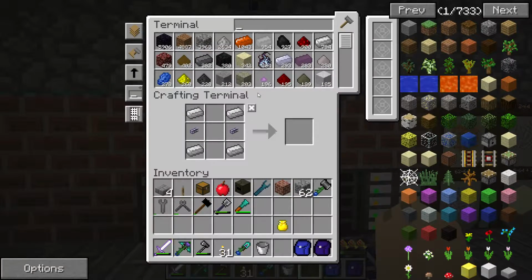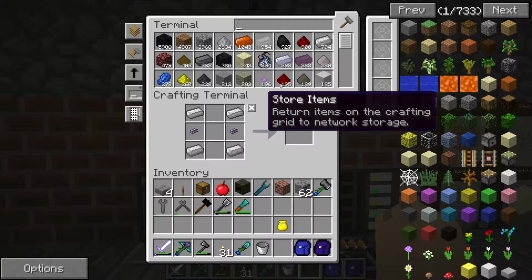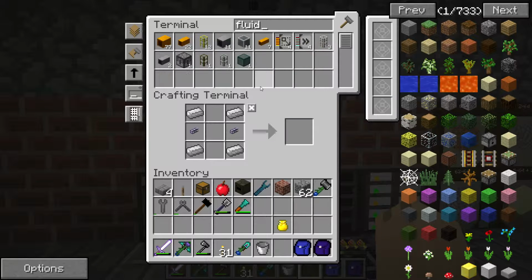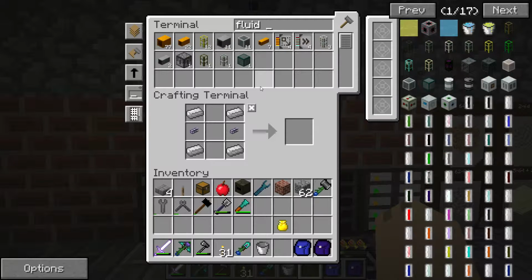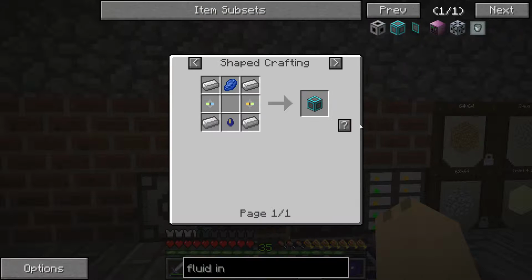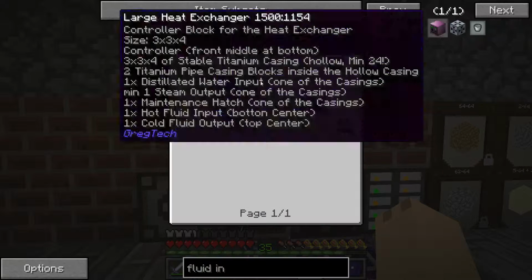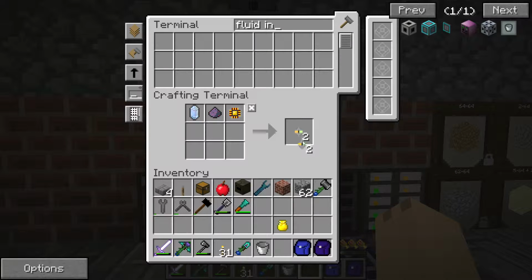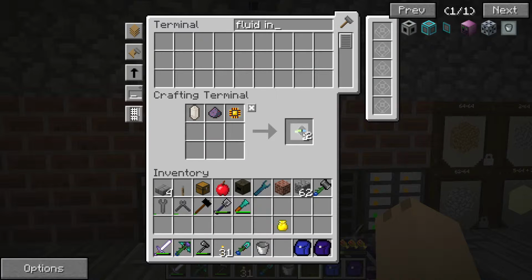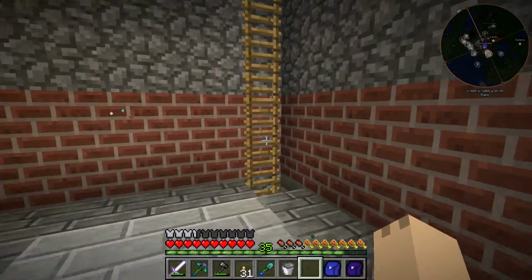Okay, so what we're going to do now... What is this? Oh, how's titanium? Cool. What we're going to do now is get ourselves a pair of, or at least 3, fluid interfaces. Oops. Three of those. Awesome. All right, so let's get upstairs now.